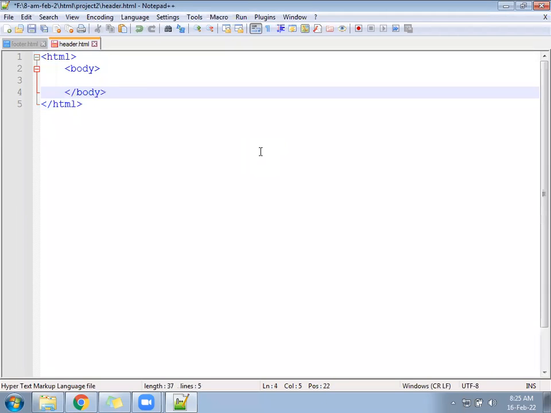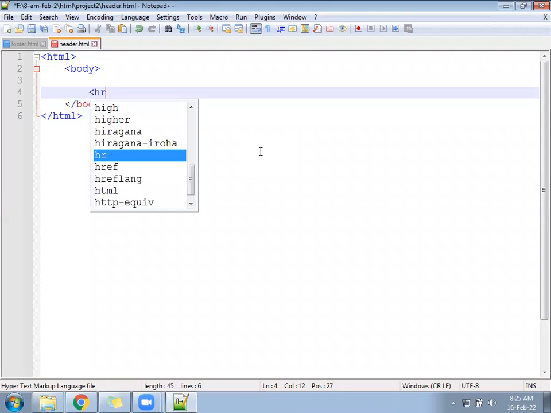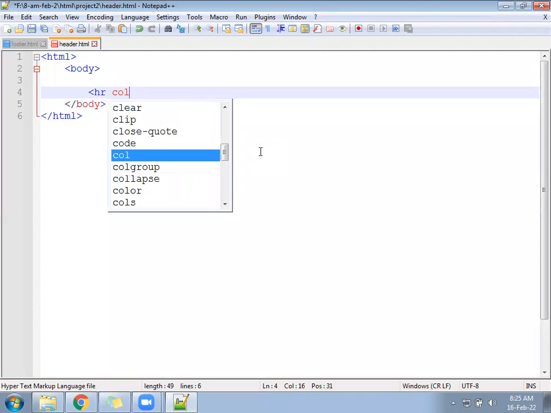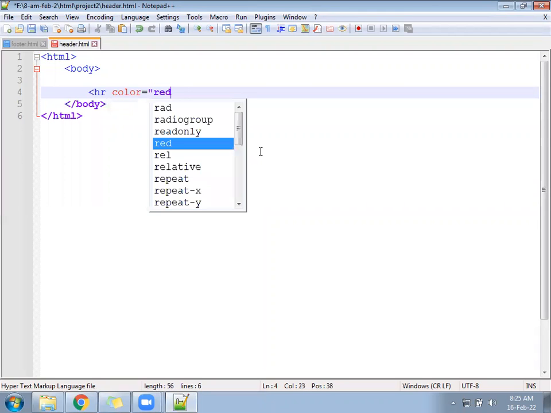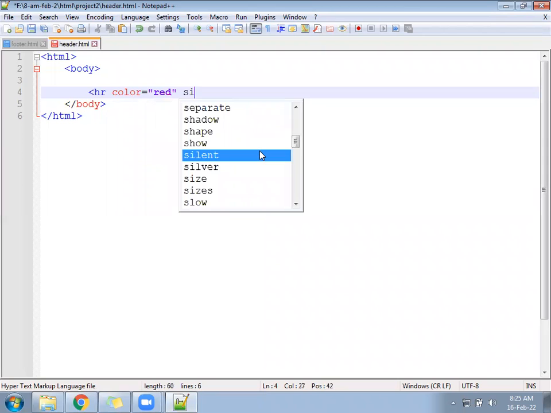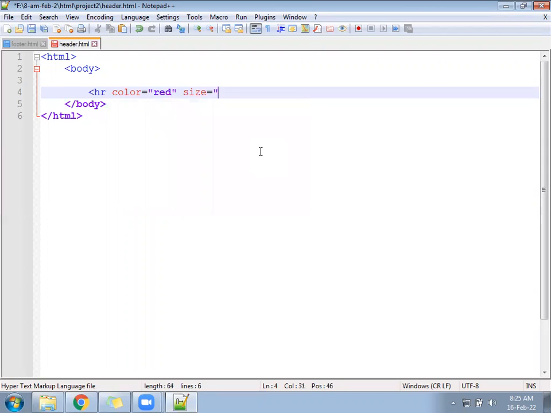BG color you can give, if any color if you want. Or instead of writing the BG color, in the last you can write an HR, color maybe red color, size maybe 2 pixel.